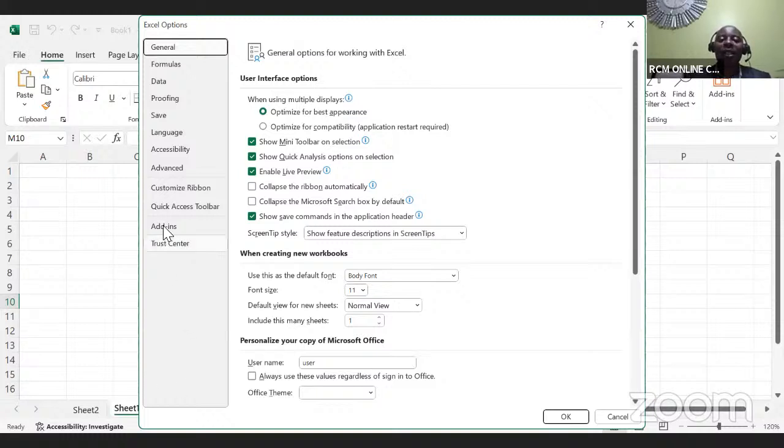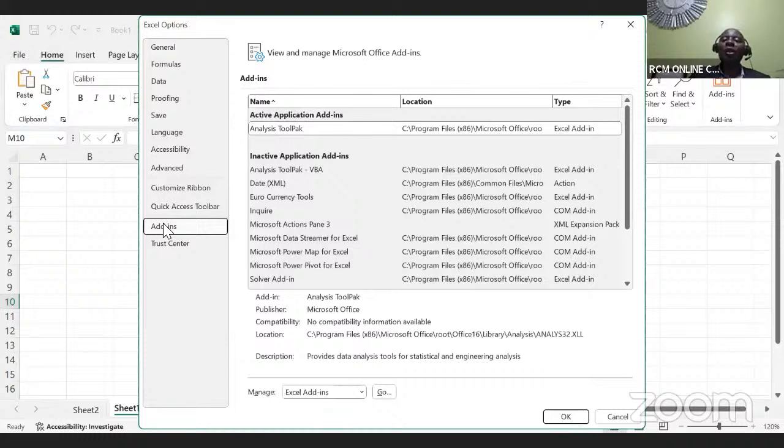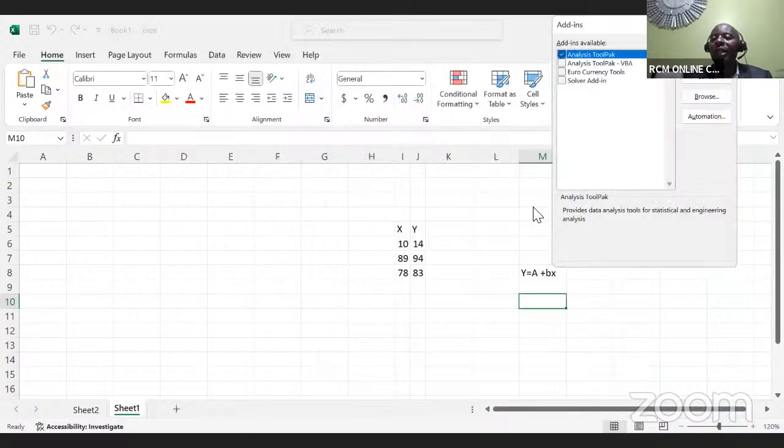So I'll come to add-ins because I'm so sure most of your laptops do not have this. Once I say add-ins, look at this down here. We're being told manage Excel add-ins. Under manage Excel add-ins, I'll not go to this down arrow, which I'm so sure most people go to. I'll go to this Go button. And once I'm here, I will be able to tick this analysis toolpack.